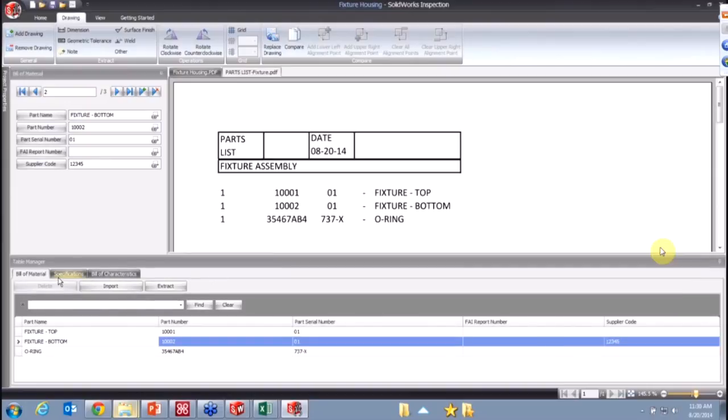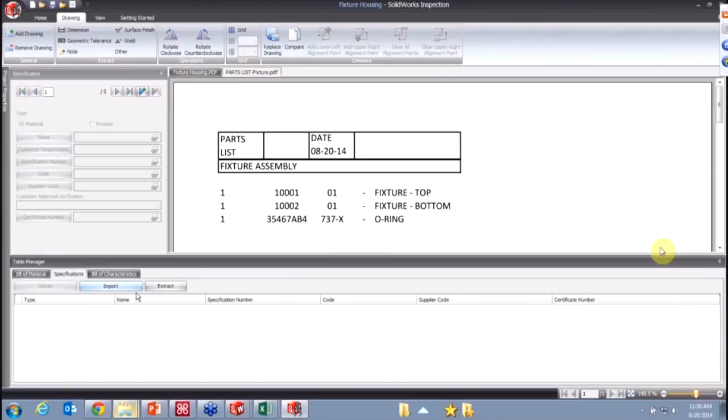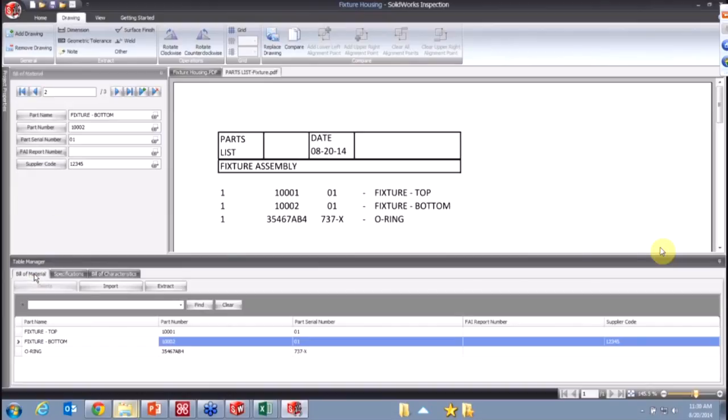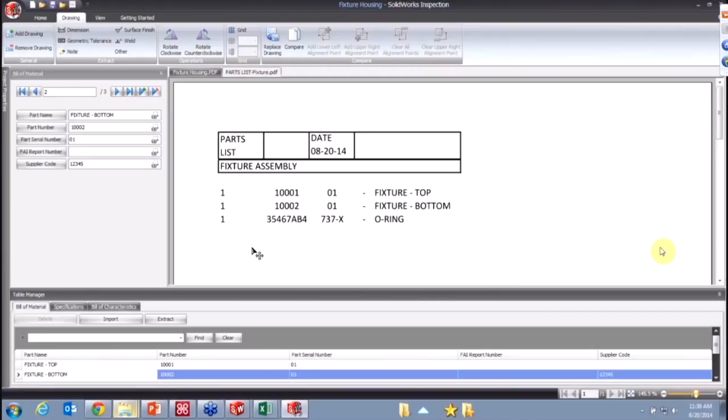And this works the same way for the specifications. I could import a CSV file or extract them, and I'd be looking for this information here as far as that part. All right, so we've got all that.